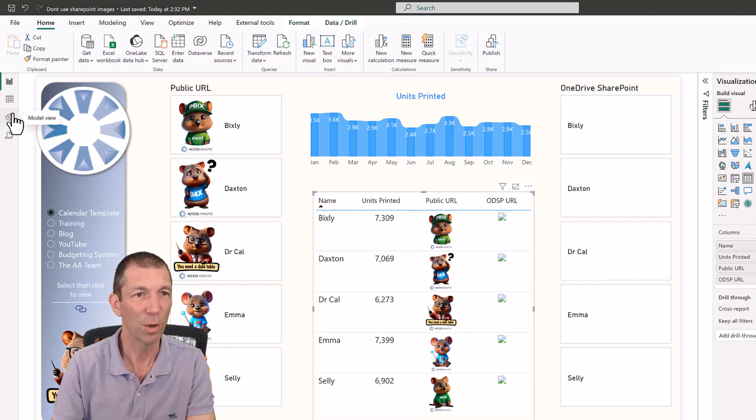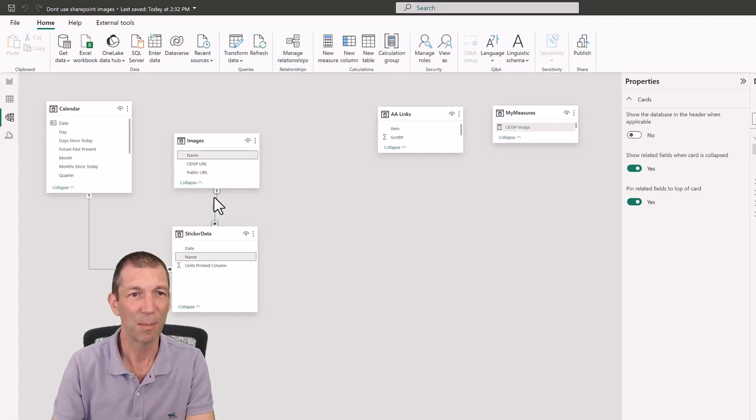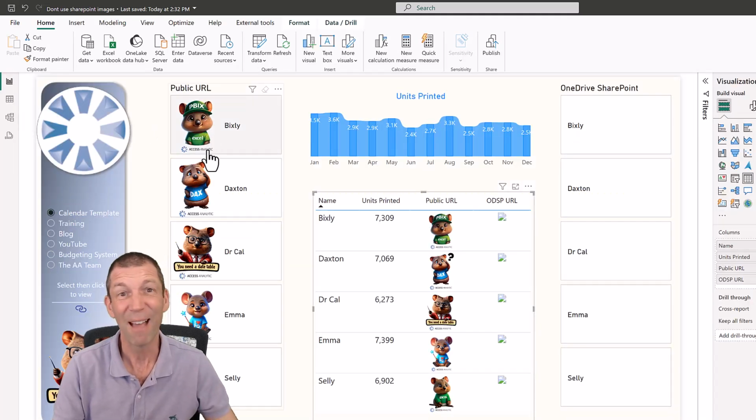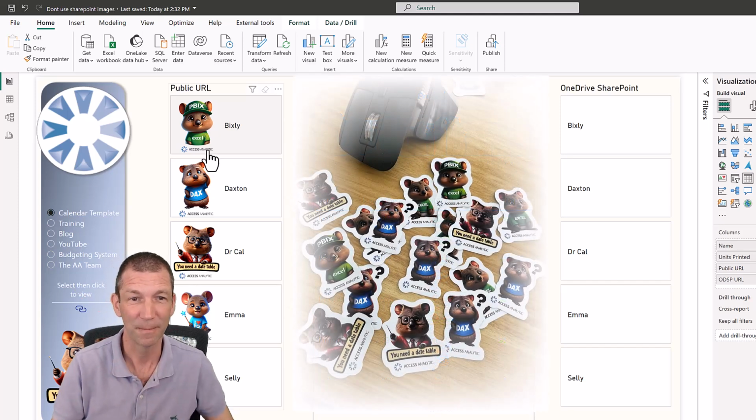So in my model, I loaded some other data. There's my images table with the name, and it's linked to the name in my sticker data in units produced. Okay. Oh, by the way, if you ever see me in a conference or somewhere else, hit me up for some of these little stickers. Okay, should be pretty cool.